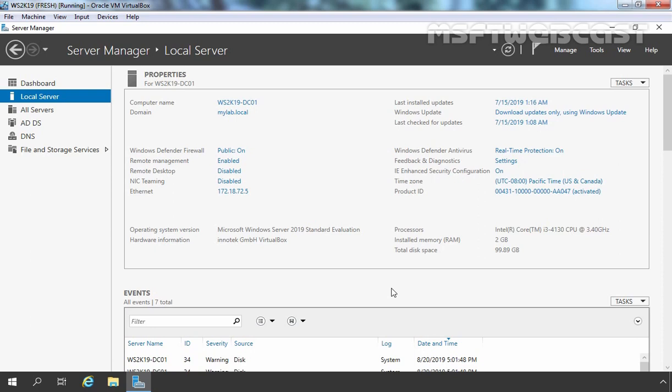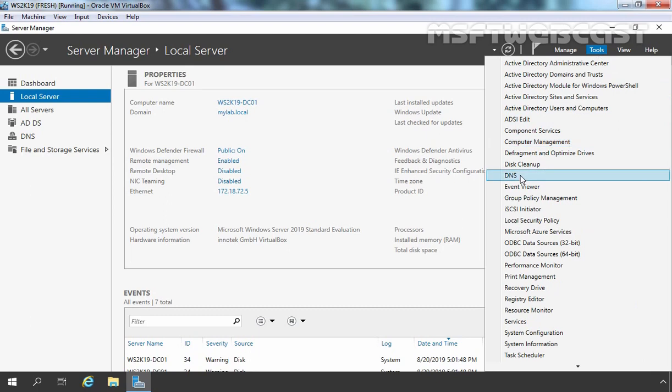For this demo, we are using a test lab created in VirtualBox, and this is a domain controller with the hostname ws2k19-dc01. We have a single domain Active Directory forest named mylib.local with one domain controller. Without wasting time, let's open the DNS management console. To do that, we need to click on Tools and select DNS.